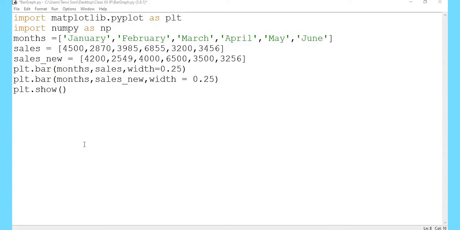In order to create a multiple bar chart, we have 3 lists: a list of months, sales and sales new, which are plotted using the bar function. Months being on the x-axis and sales being on the y-axis, and months being on the x-axis and sales new being on the y-axis. The bar has a width of 0.25 units.